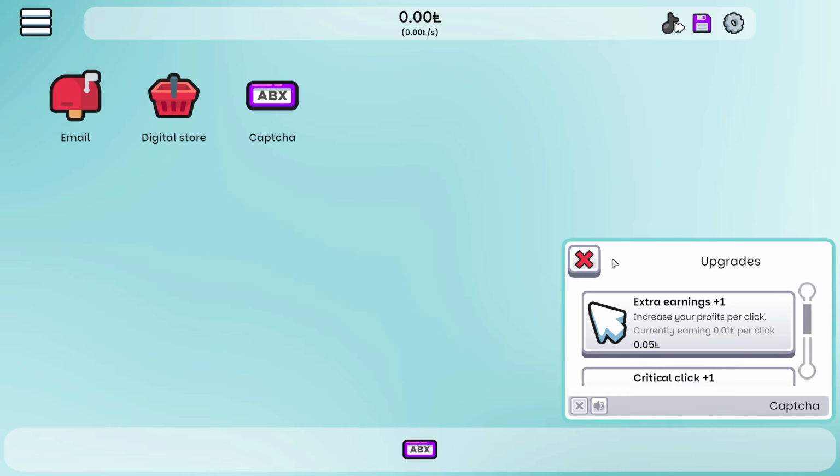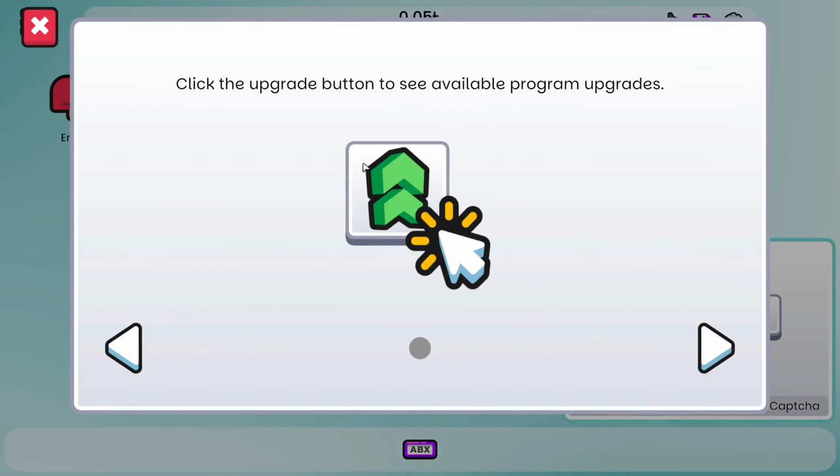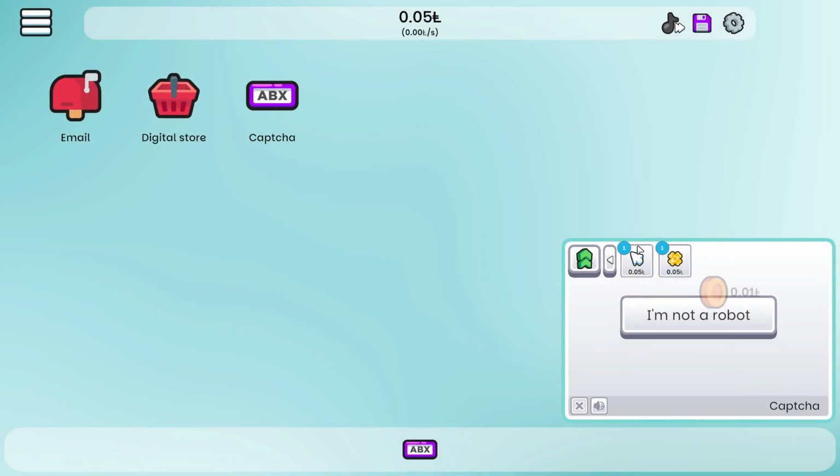Okay, so this is earn extra winning. Oh, we get a penny every time we click on the I'm not a robot button. Click the upgrade button to see available programs to use. Okay, that's fine. Okay, can you go away now? Escape maybe. Yeah, use the upgrades. Okay, so that's nice. Click the expand button. We're not using a controller. Okay, so we're gonna do that.